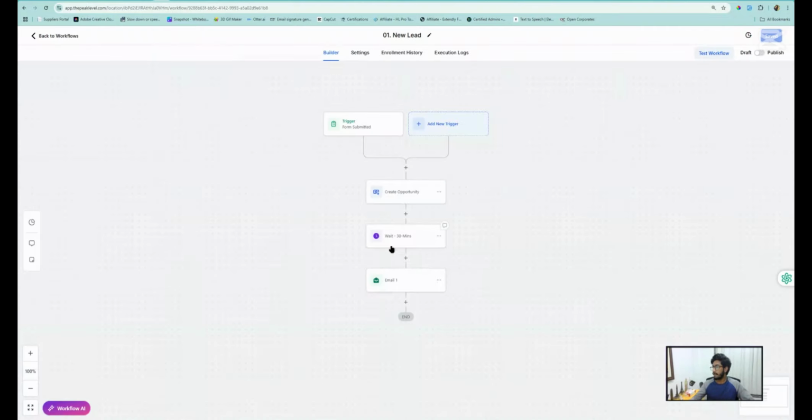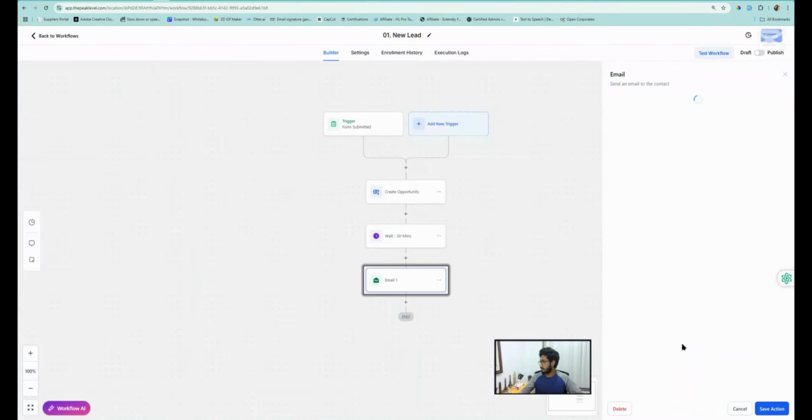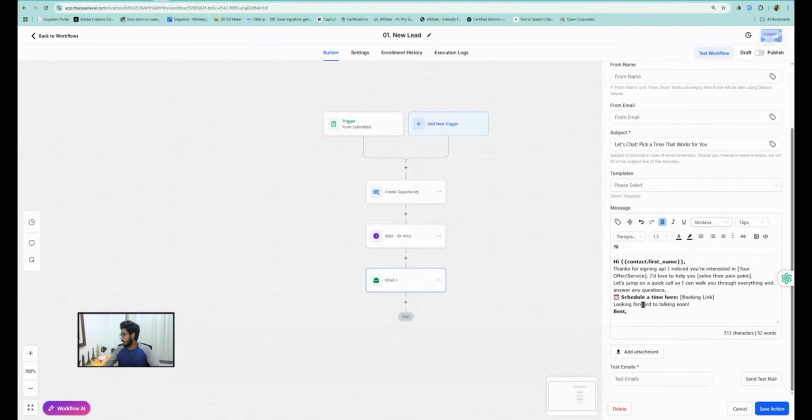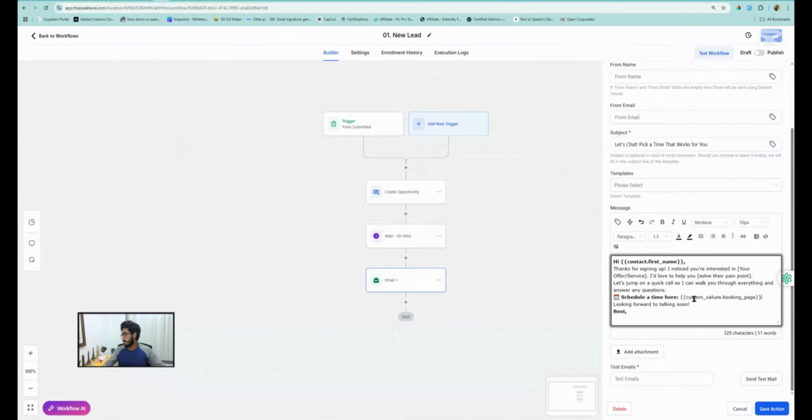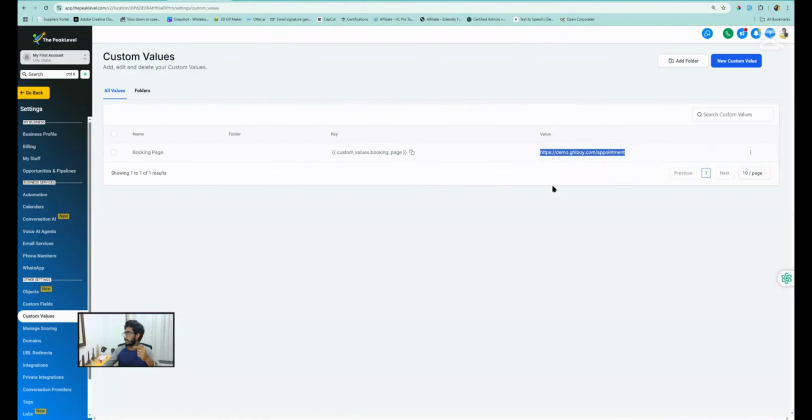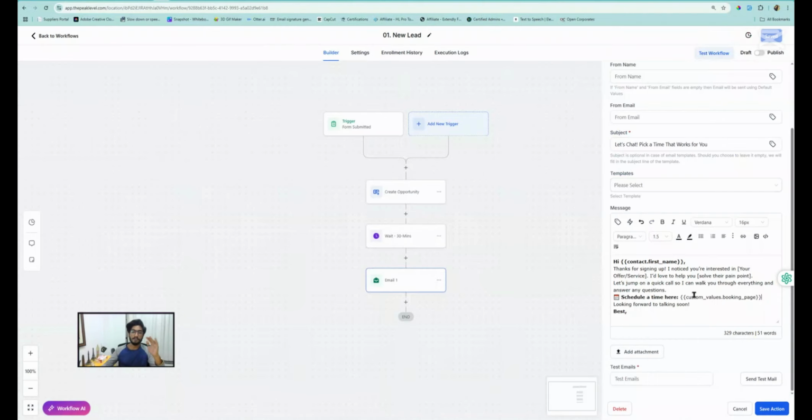So I will go to email right here. And then inside the booking link here, I can go to custom values and then under the custom values booking page. So I'm actually using the custom value, but when this email will be sent to the customer, this URL will be showing up there because this is the value of this custom value. So now in the future, if I have to update, I can just update this link here and then it will get automatically updated here. So I will not need to go into each SMS and email to update that.